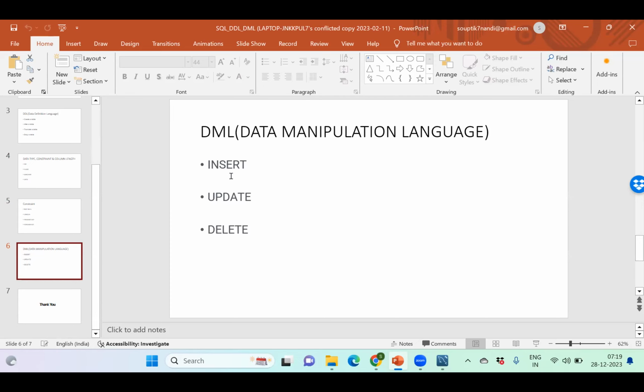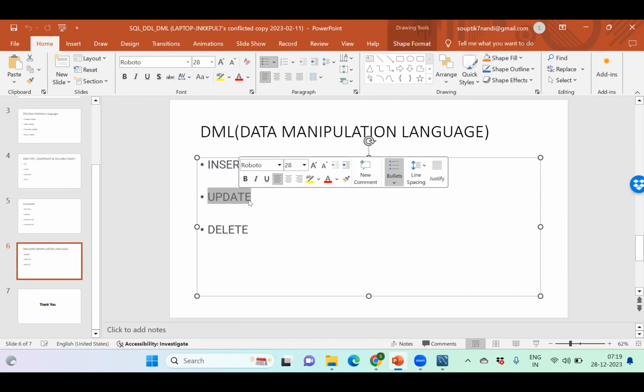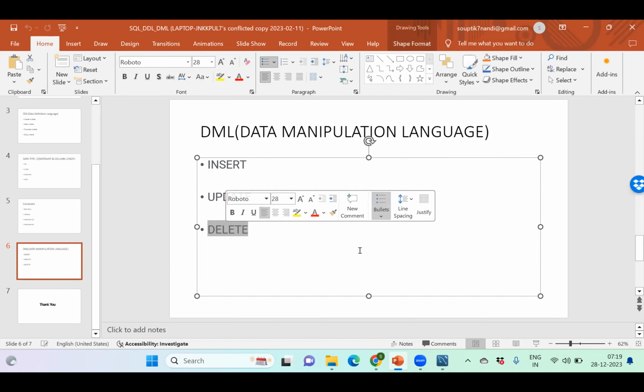Insert means inserting data inside the table, a data record, anything you can say. Update means some particular records are already there and you want to update the data. Then you can go ahead with the update statement. If you want to delete some existing records, then you can perform the delete statement.